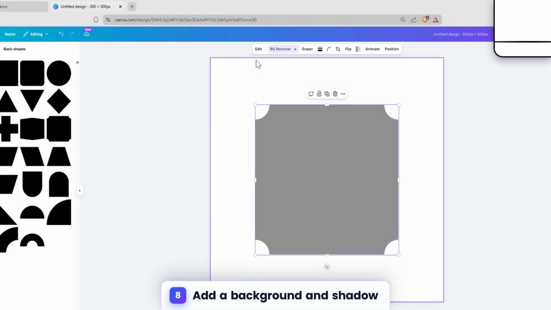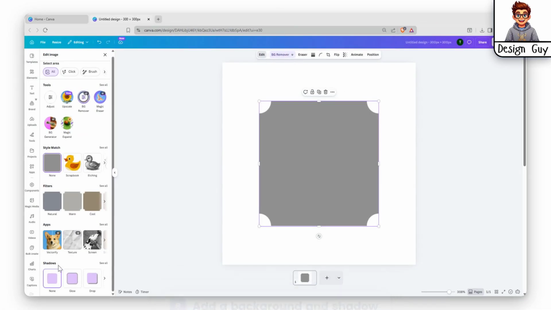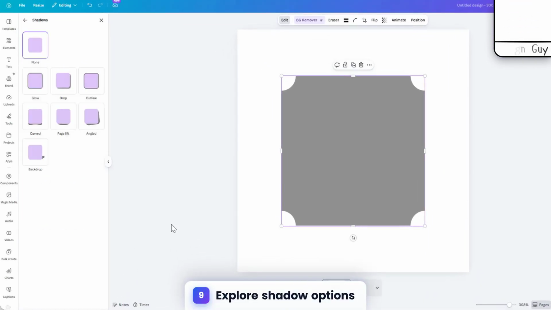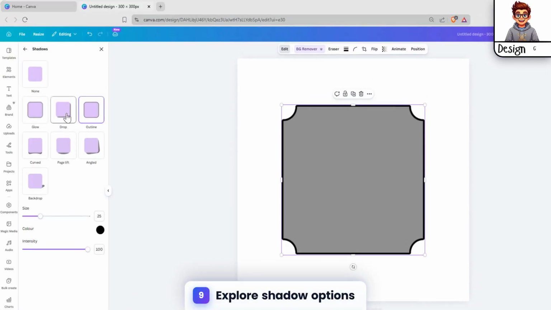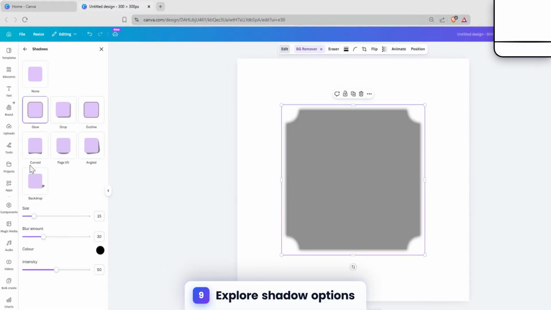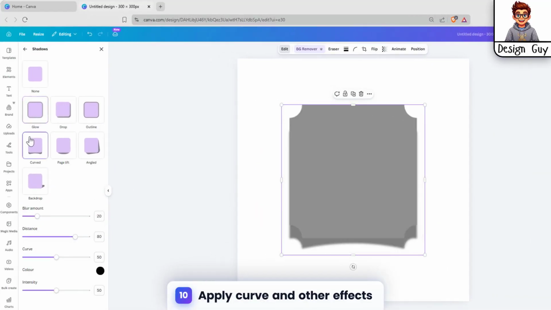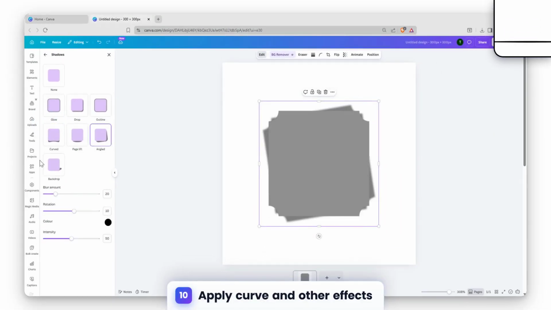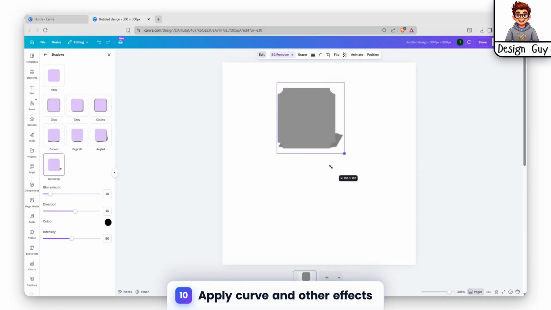Click Edit, and the editing options will appear for further adjustments. Click Shadow to see all effects. Apply shadow, outline, or drop shadow to your shape. Adjust blur amount, and you can also apply a glow effect from this menu. Apply the curve, page lift, angle, backdrop, and choose from different shadow effects available.